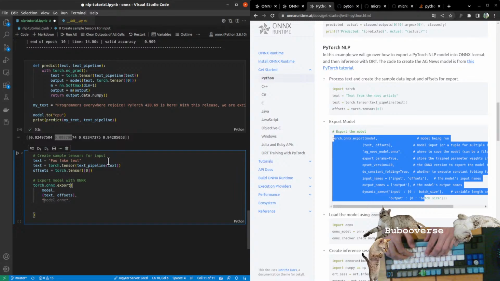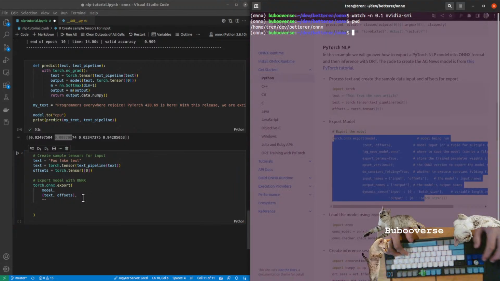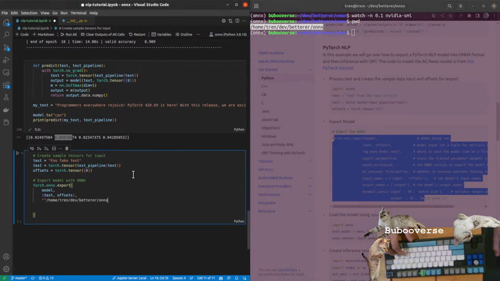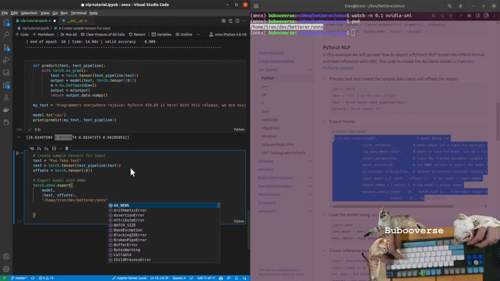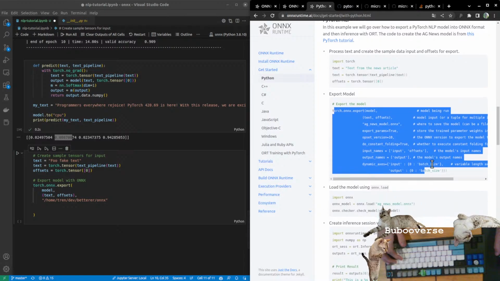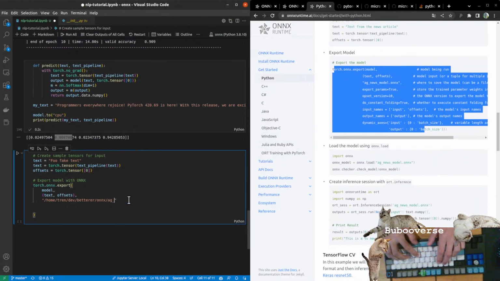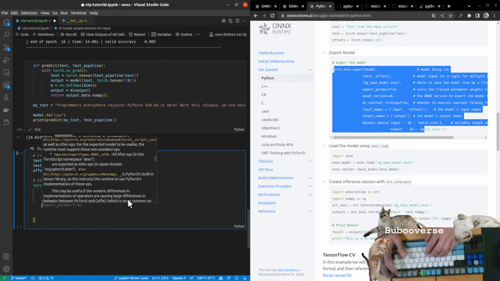Okay. Where to save the model can be a file or a file-like object. So let's go ahead and put it here. If we go to our terminal, let's get that PWD. We'll copy that, put it there. And what are we going to call it? We're going to call it ag news model.onnx. I keep saying ONNX still.